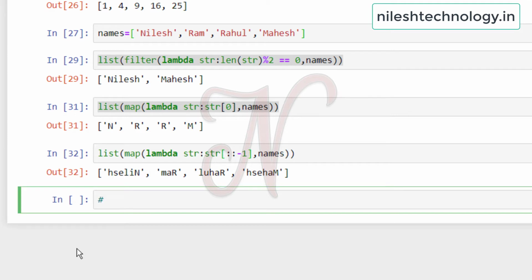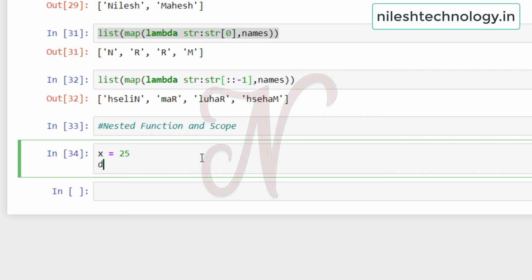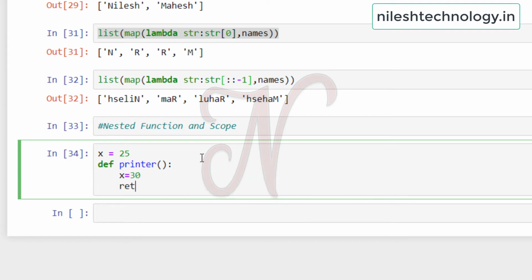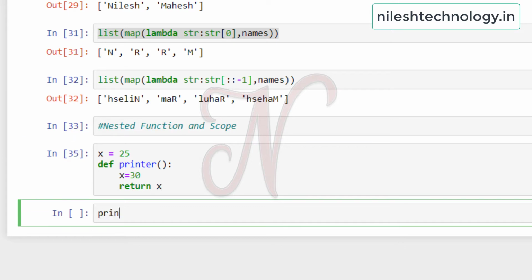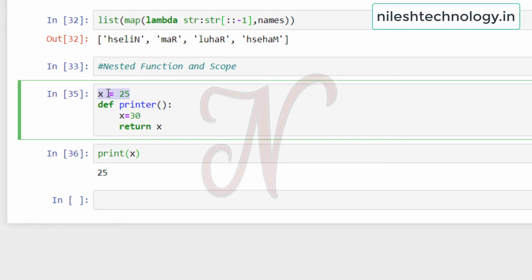First we'll give one title: nested function and scope. Then this is one variable, x equal to 25. This is one function, def. My function name is printer. Don't give the name print, otherwise it will overwrite the built-in print function in Python. Next one is x equal to 30, then return x. First print the value of x. My value of x is 25, which is defined before the printer function.